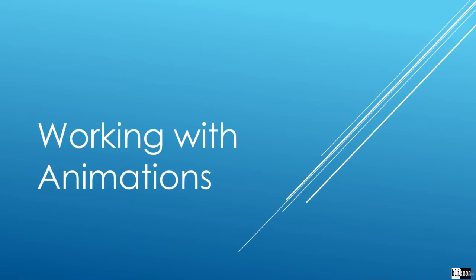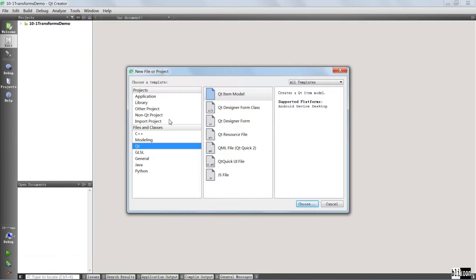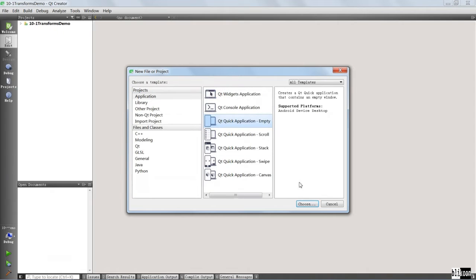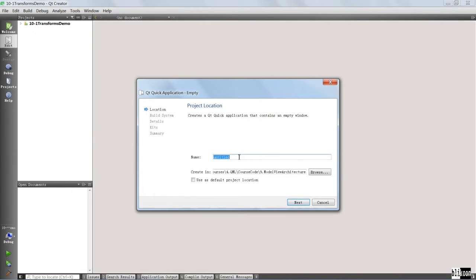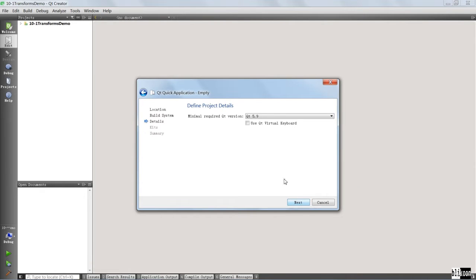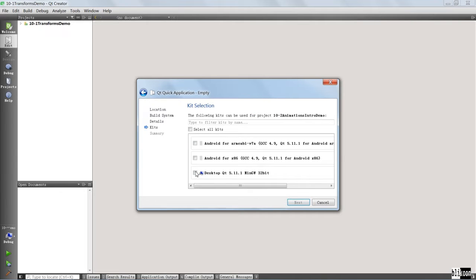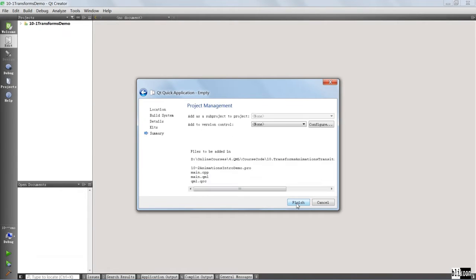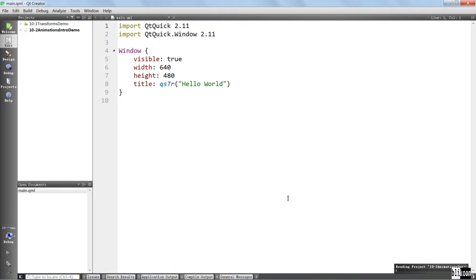In this lecture, we're going to gently dive into the world of working with animations. Let's go to Qt Creator and do that. Here we are in Qt Creator. We are going to create our project. It's a Qt Quick application. We call it Animations Intro Demo. Save it in a location on our drive. Hit Next. Choose the Qt version you have, choose your kit, and finish.